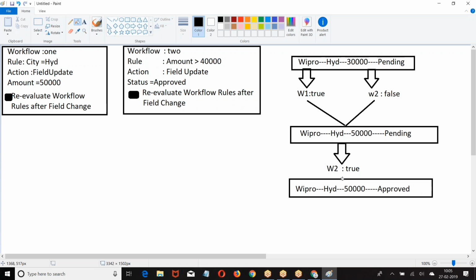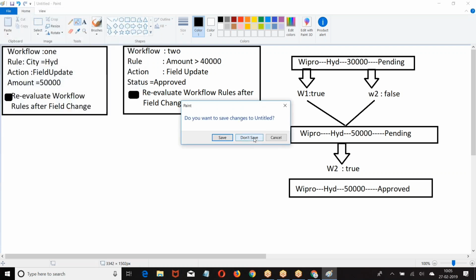Workflow number 2 modified the record. But there are no rules which are failed. One rule will be successful only once. If it is successful, it will not execute again. What is the condition of re-evaluate? Because of my rule, if there is any modification on the data, recheck the remaining rules which are failed in the previous case. Are you getting my point? Okay. The same story I will give one more time. Try to understand this point.